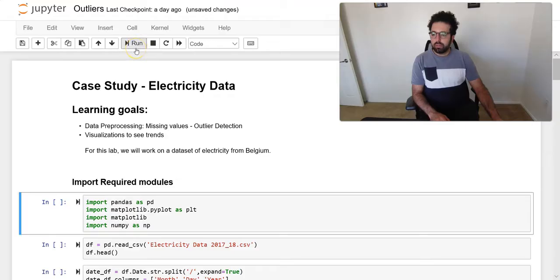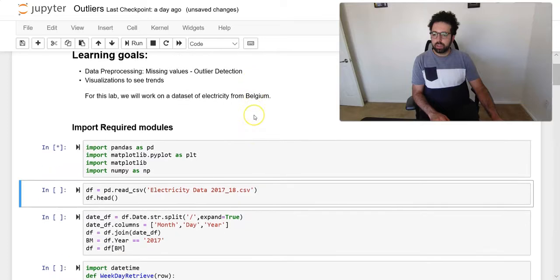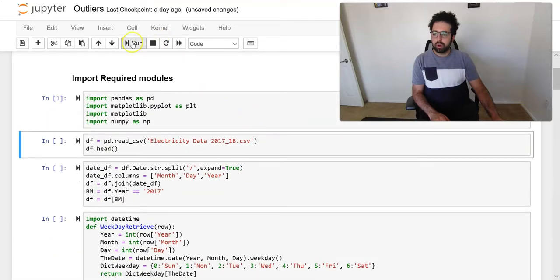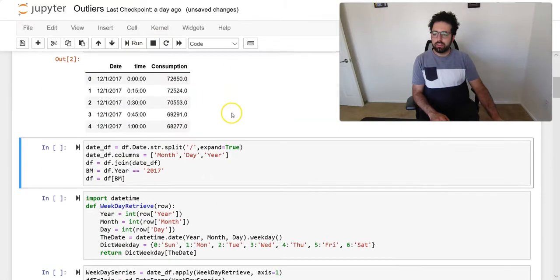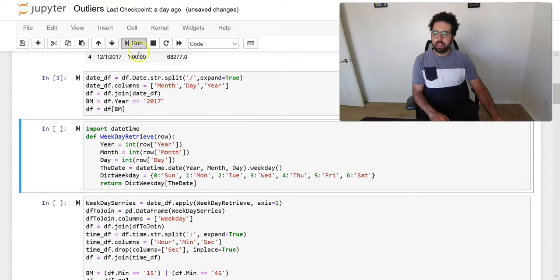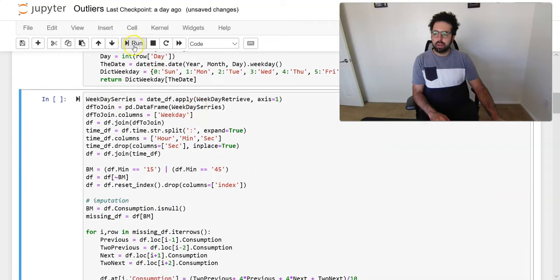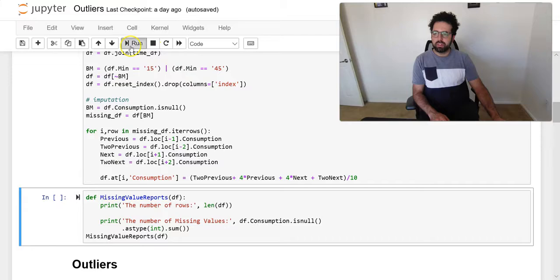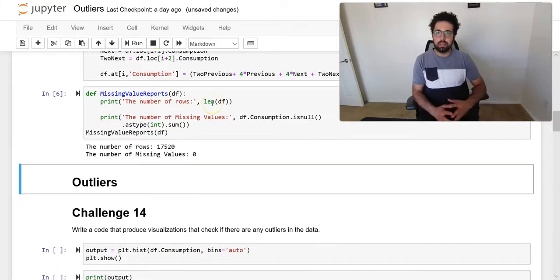So as always, we import the required modules, and then also we read the data. These are the steps that we've already taken as far as cleaning the data, adding some columns, and also dealing with missing values. And now the data is at the state where there are no missing values. Now that we've taken care of the missing values, it's time to bring our focus towards outliers, see if there are outliers and how we are going to be dealing with them.